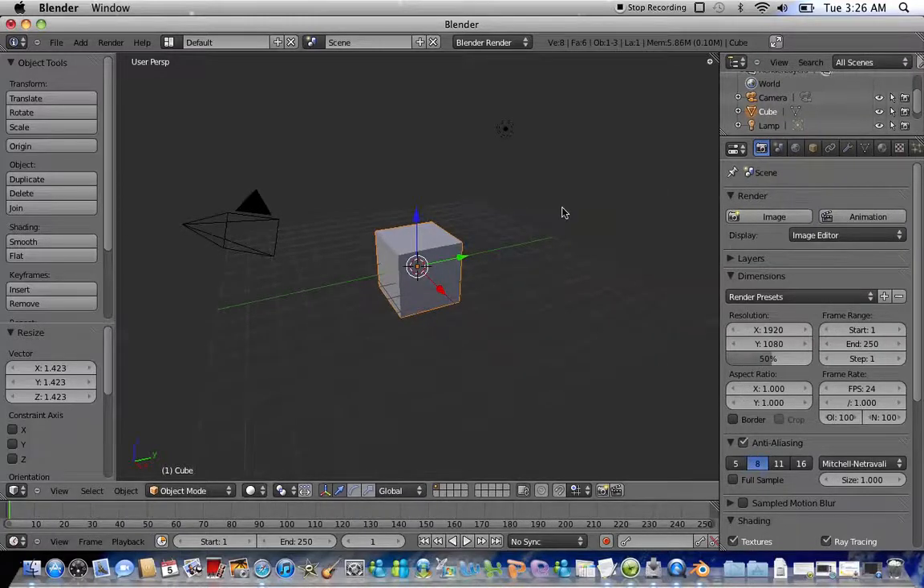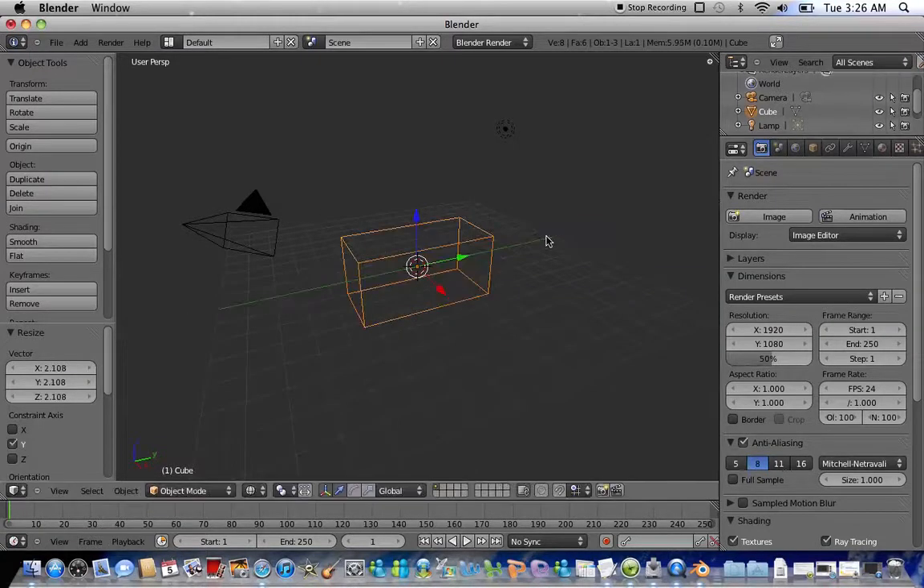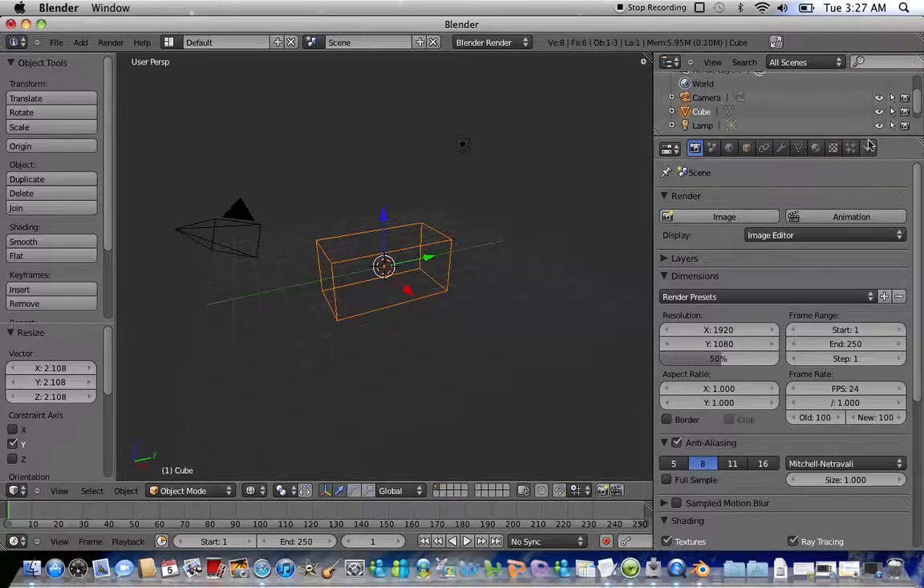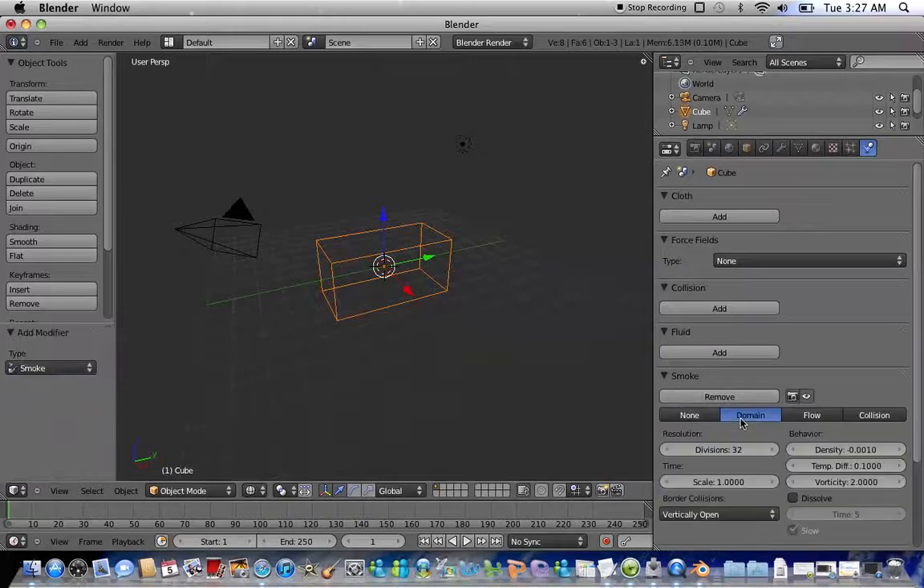Hit the Z key in order to see through it. We're also going to scale this along the y-axis. Then we're going to go into the physics menu and make this cube our domain for the smoke feature, and we're going to increase the resolution up to 64.